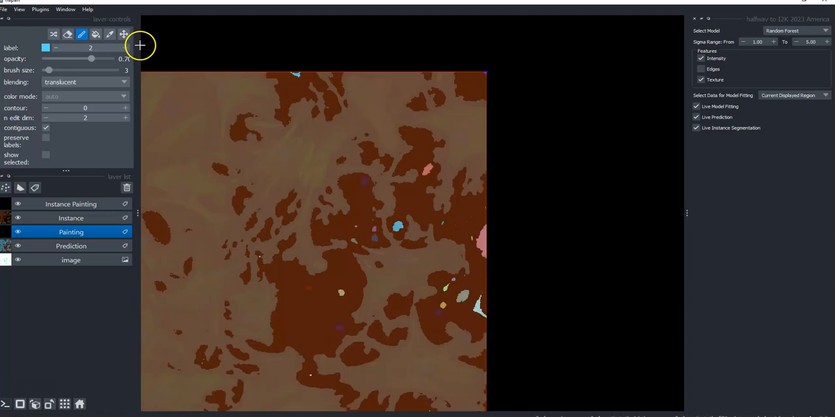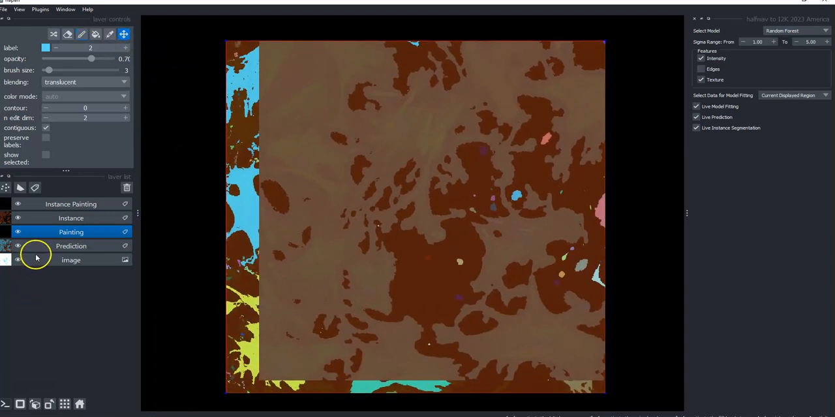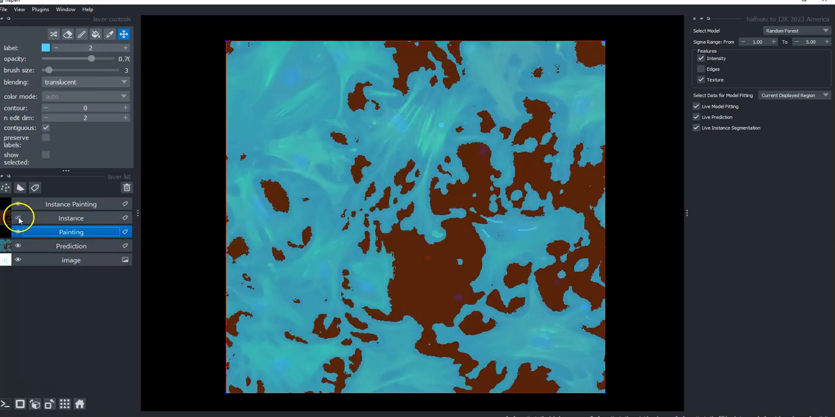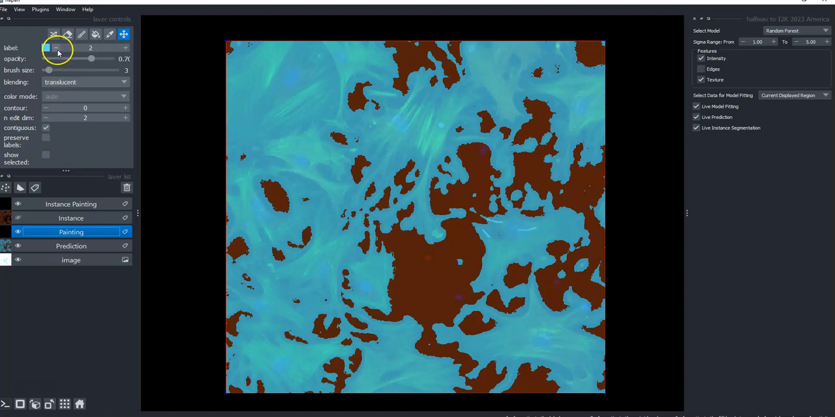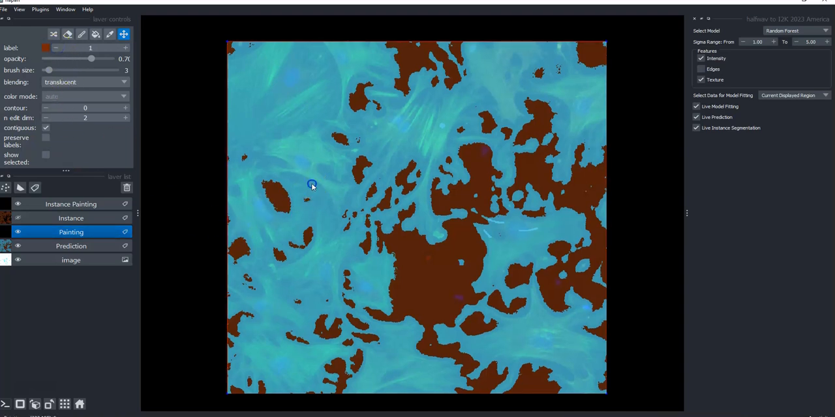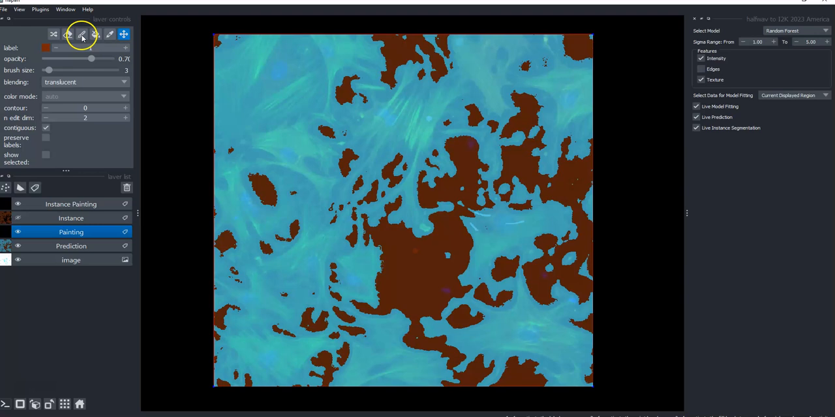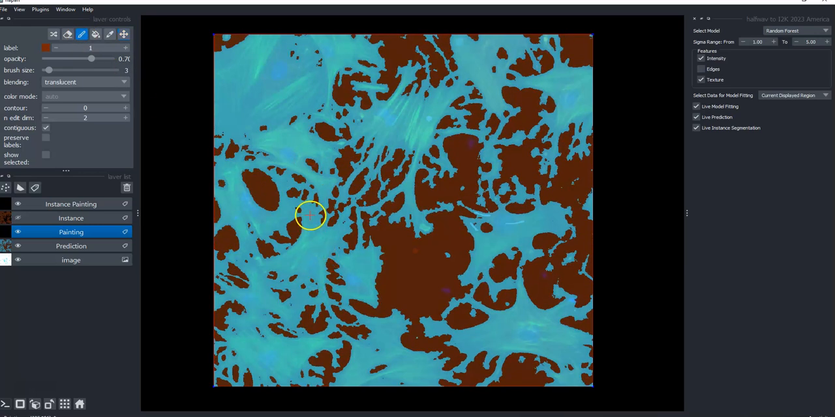I really haven't added much so far, and it's starting to do an okay job. Let's see what we got here. Let's turn the instances off for a second. And yeah, we're really over segmenting. We need to add more balance, more background here. Whoops, we got to turn the paintbrush on, add a little bit of background, and we start to see this improve a little bit.